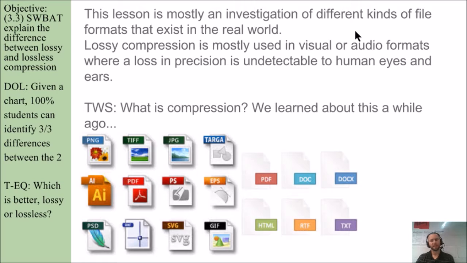So I want you to really pay attention to that part, that lossy is used for visual or audio stuff, not so much words. You're going to see an example of lossy compression using text. Just know, though, that that's never done in real life, okay? So think right here, what is compression? We learned about this a while ago.